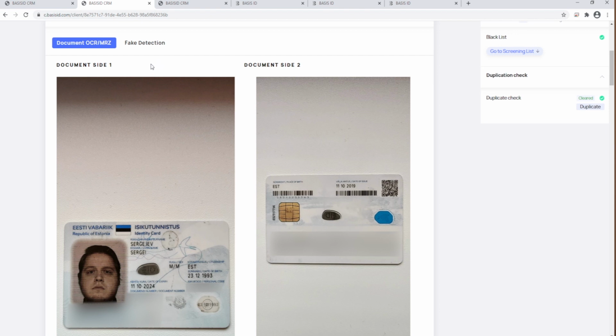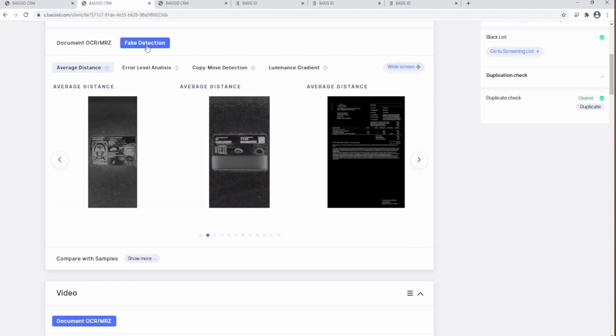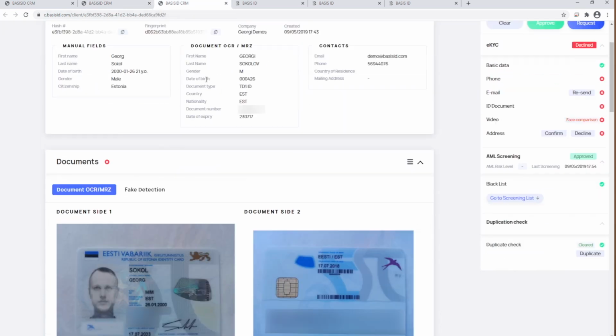Also, when we're talking about document verification, we need to make sure that we have a valid document without any spoofing, and for that we have a fake detection attached to the verification of the document. In order to show you the exact example, I would need to switch to another profile within our system, which was indeed altered in Photoshop.